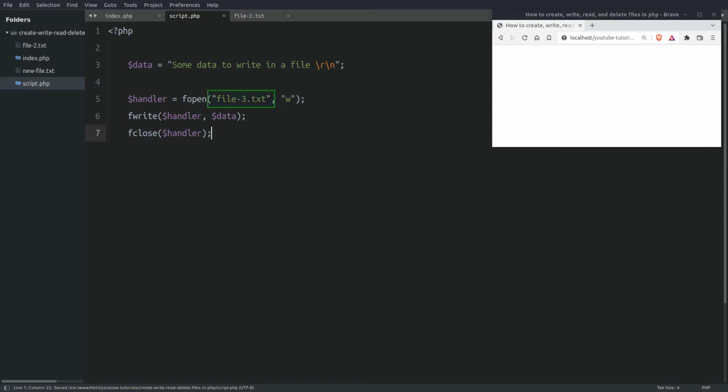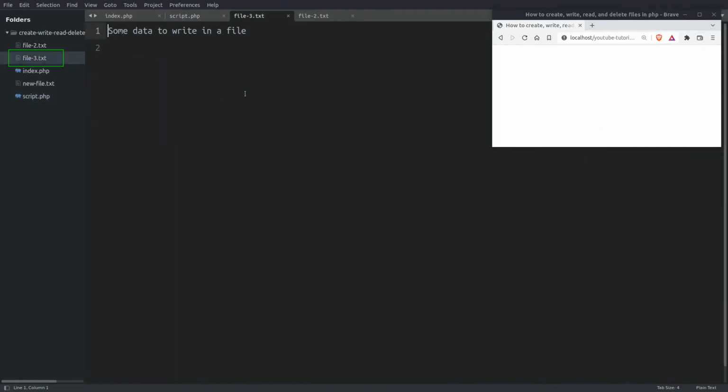Since the file does not exist in our folder, if we execute the lines of code, we will create it. And we are going to write the line of text that the data variable holds. Let's see this. Nice, we have created the file and inserted our line of text.